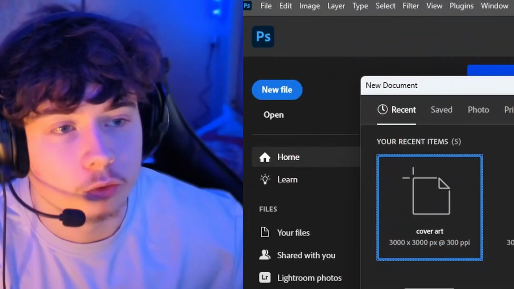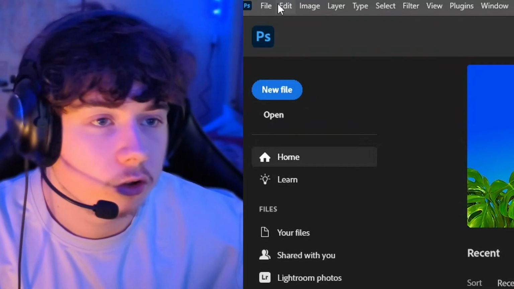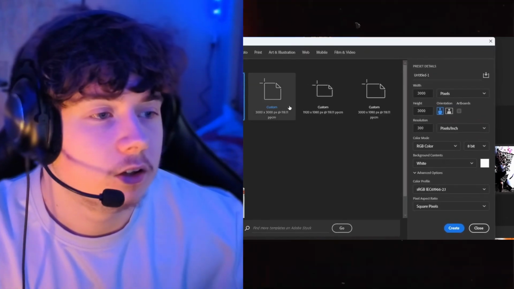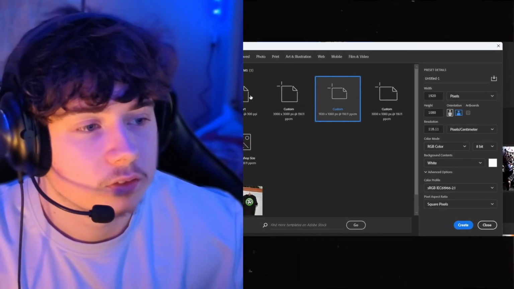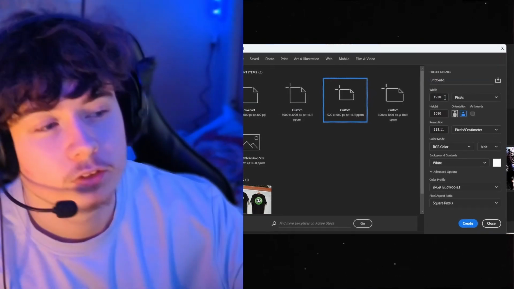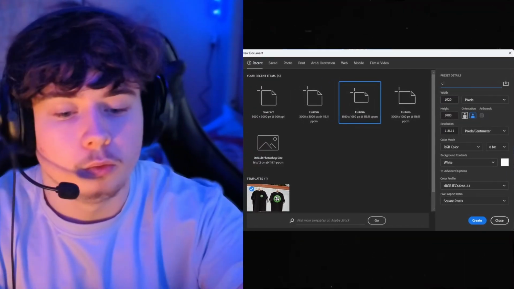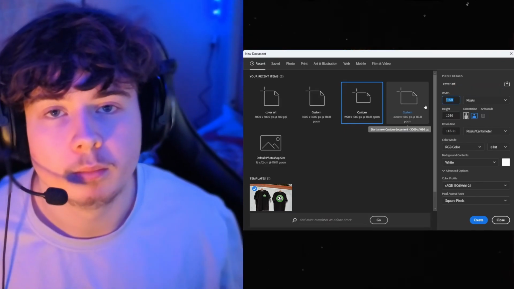So what you want to do is go to new document. You want to click on this blue button here, new file, or you can go up to the top, click on file, go to new, and then when you're here, you're just going to get one of these, or it might be on like 1928 by 8, whatever it is. And what you want to do is change the preset details to cover art, or whatever you want to name it, and with the width and height you want to make sure they're the same number.